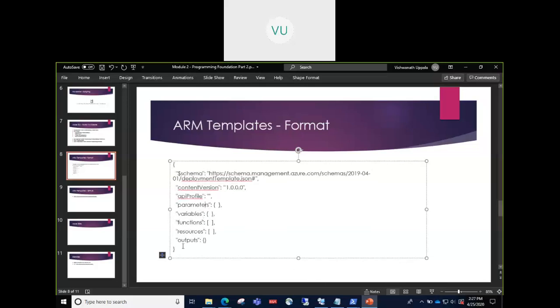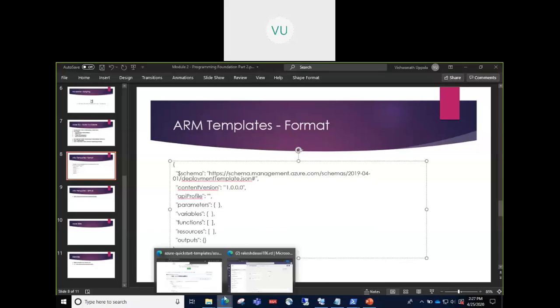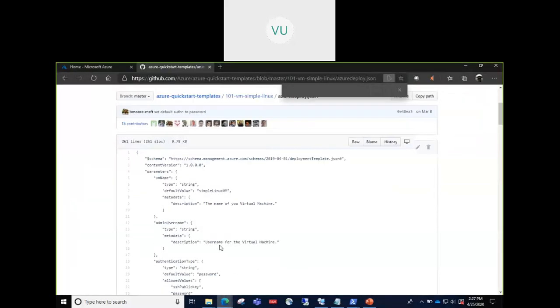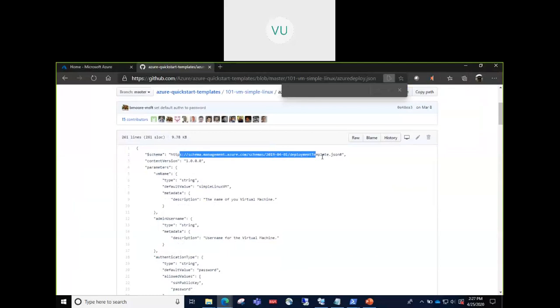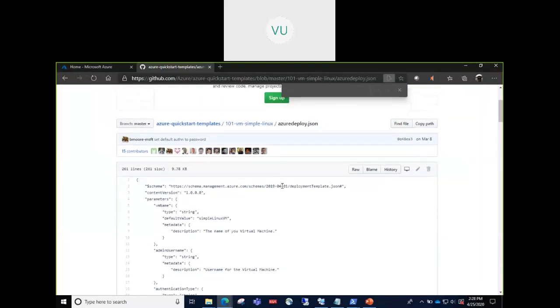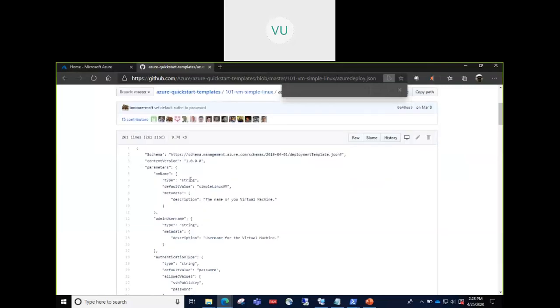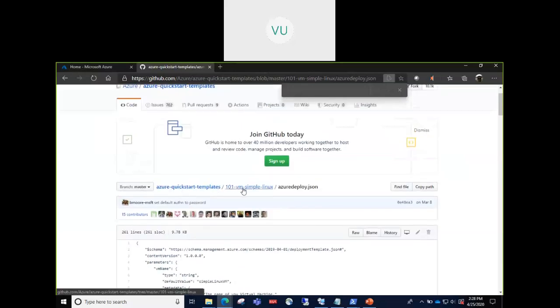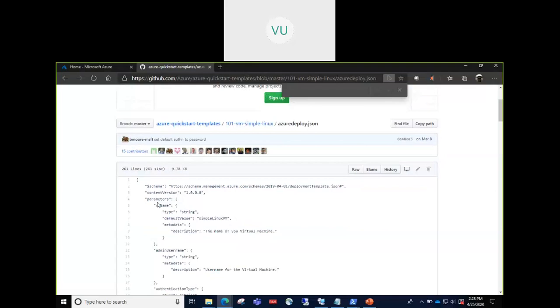Okay, I hope you are clear with this. So let's look at a concrete example now. Here, the schema is going to be standard. If the schema gets updated tomorrow, the only thing that would change is the version of that schema here. So the latest version that is available today is 2019-04-01. Content version, this is up to you, whatever you define. Parameters. So this is a script to create a VM, a simple Linux VM.